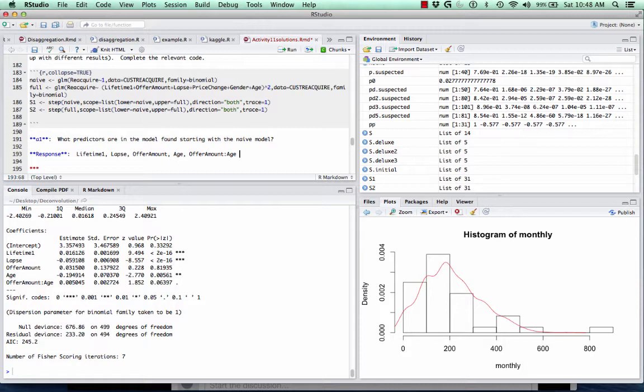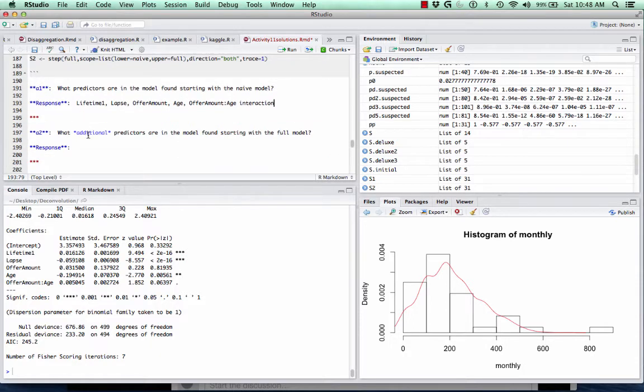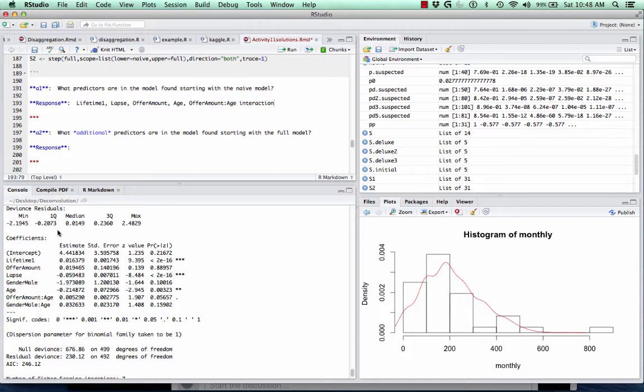All right, that is the offer amount, age interaction here. What additional predictors are in the model found starting with the full model? I'll just remind myself what's there. Lifetime 1 is there, lapse is there, offer amount, age is there, the interaction between offer and age, and we also see gender and age, that interaction there. So gender and the gender age interaction.